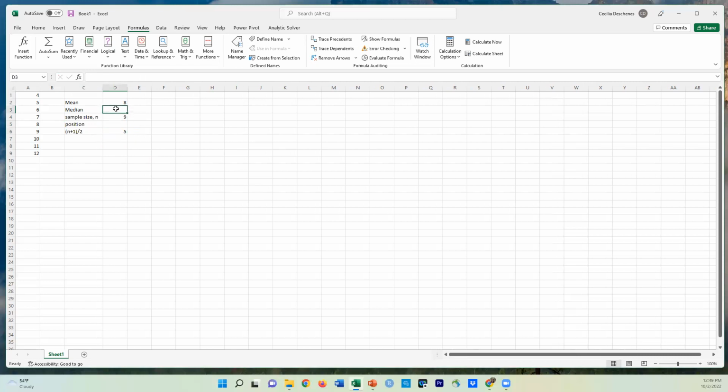So I can just say this is going to equal, and here I can type the position of the cell. Oh, it's telling me I'm in D3. And so if I go to the fifth position, this is going to be 1, 2, 3, 4, 5, is right here.